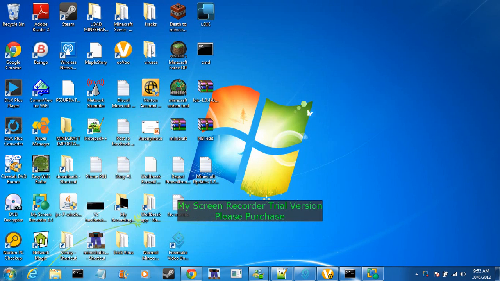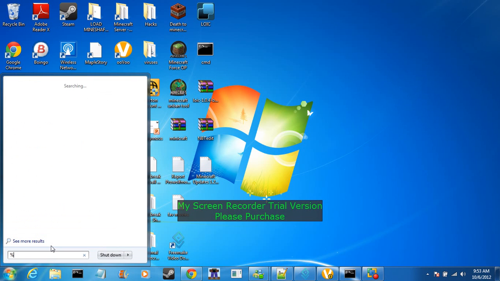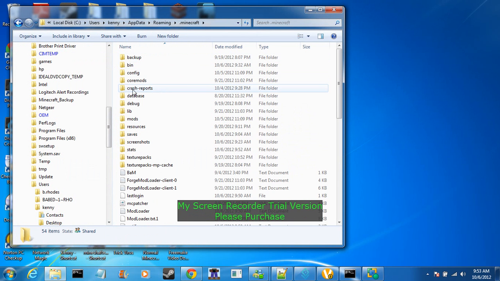So, on Mac, I don't know about Mac, but on my Windows 7 here, as you can see by the background, go to Start and type in percent sign, appdata, percent sign. I'll probably have it in the description, but I think everybody should know. Now you're going to go to your .minecraft folder, just click on that.